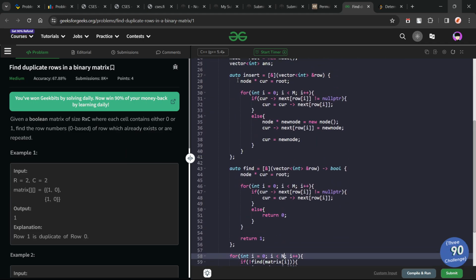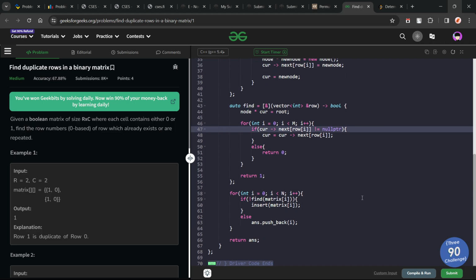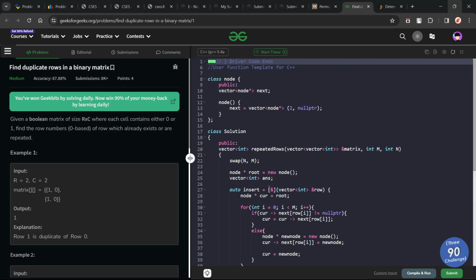Again, I'm just quickly going through what the insert and find functions do. In the insert function, we are looking for this particular element in current next. If it is equal to null pointer, that means that particular node is not present, and we have to create that node and set the next of that particular current as the new node. Otherwise, if it is already present and not equal to null pointer, we just directly jump to that particular node. In case of find, if it is equal to null pointer, we cannot do anything and we have to return 0. We cannot create a node here, we just have to find. That is why we return 0 from here. Otherwise, we jump to that particular node. So this is as simple as it looks.